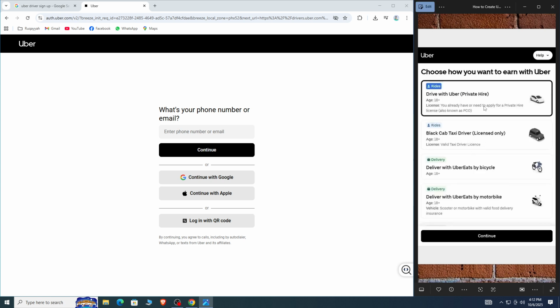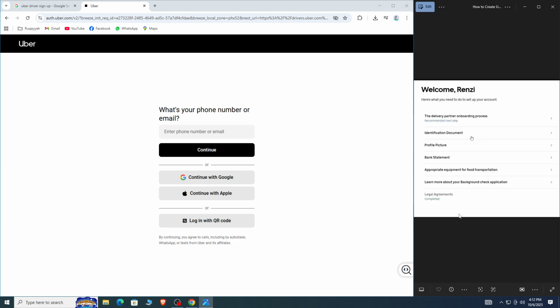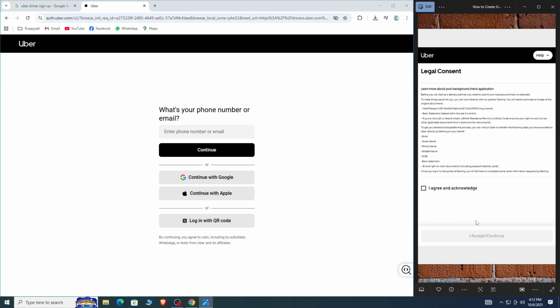Now, select the service type. You can drive with Uber, register as a taxi driver, or sign up for Uber Eats using a bike or motorcycle. For this tutorial, choose Drive with Uber and continue. Next, Uber will ask for your consent and required information. Fill in details like your full name, date of birth, and banking information, then click Accept and Continue.